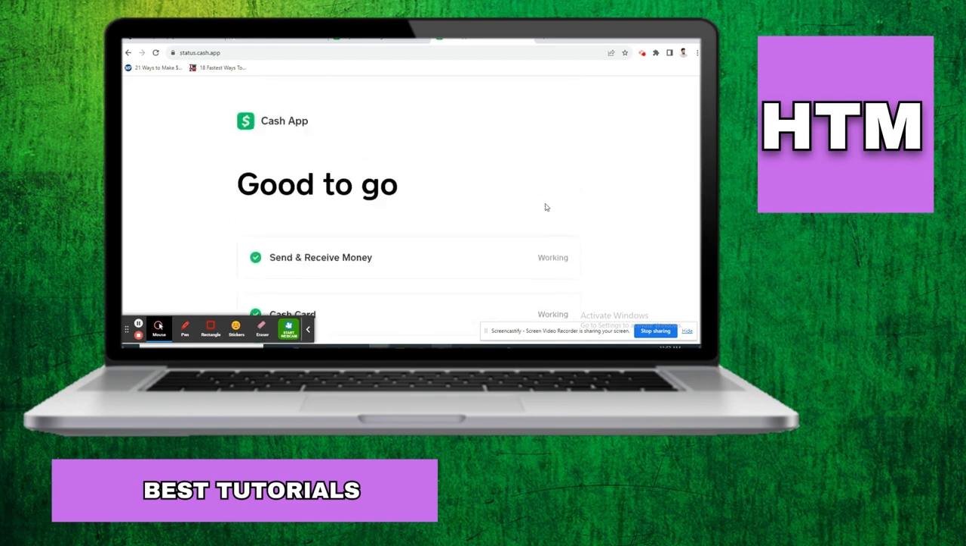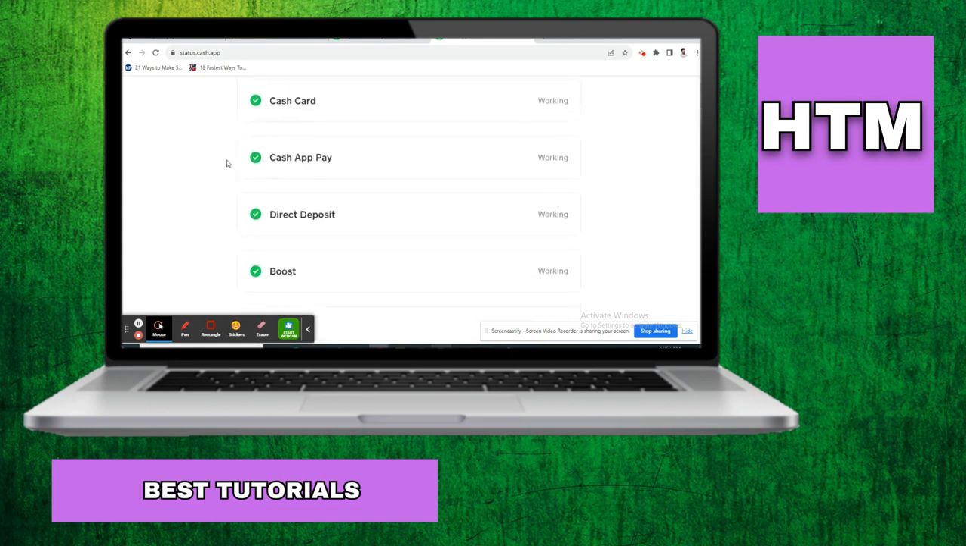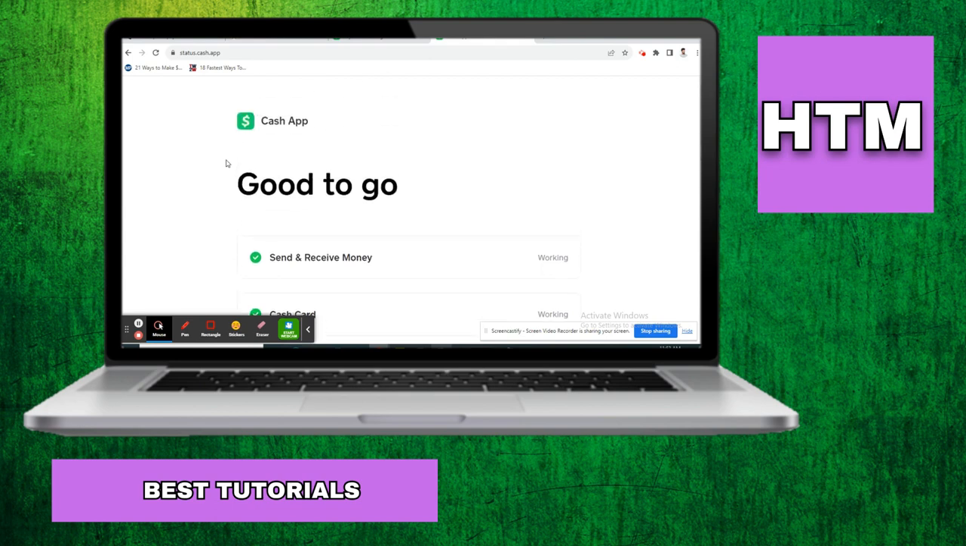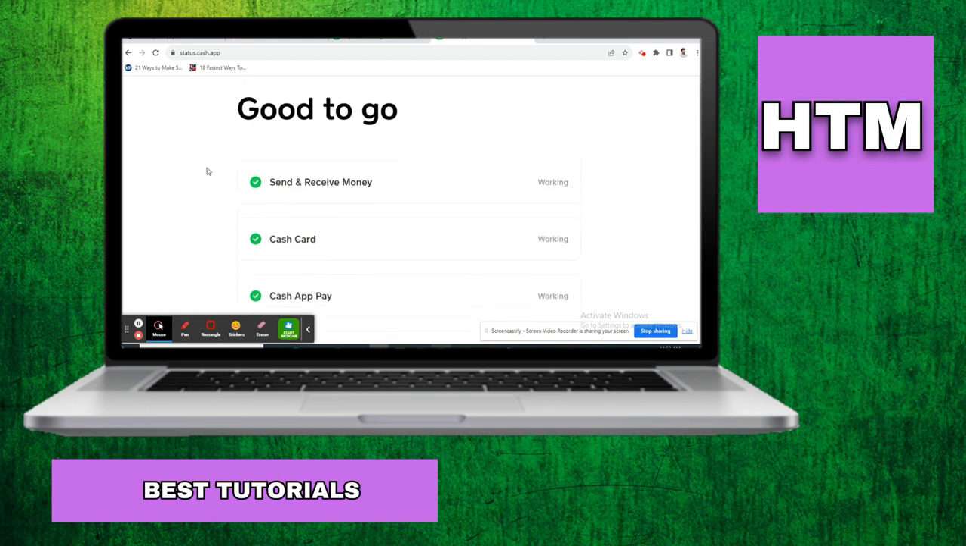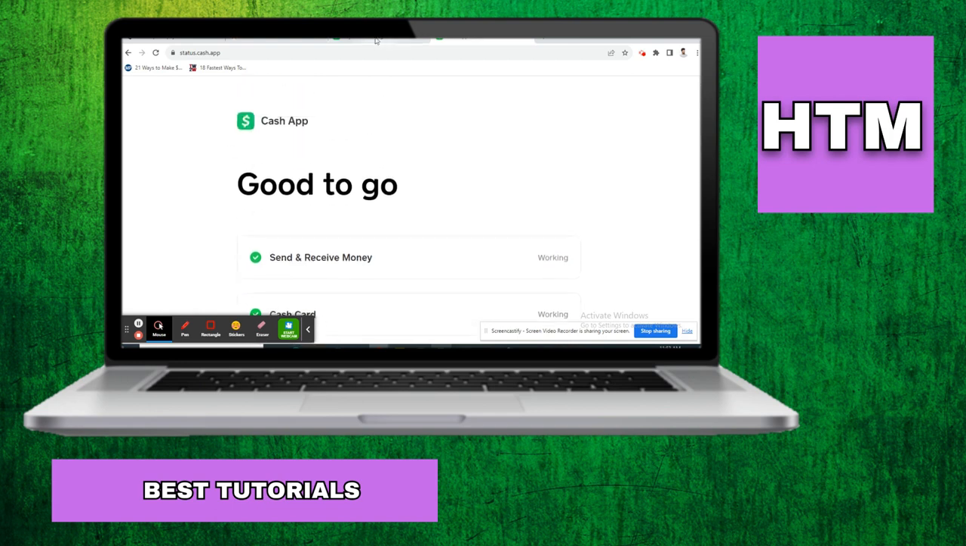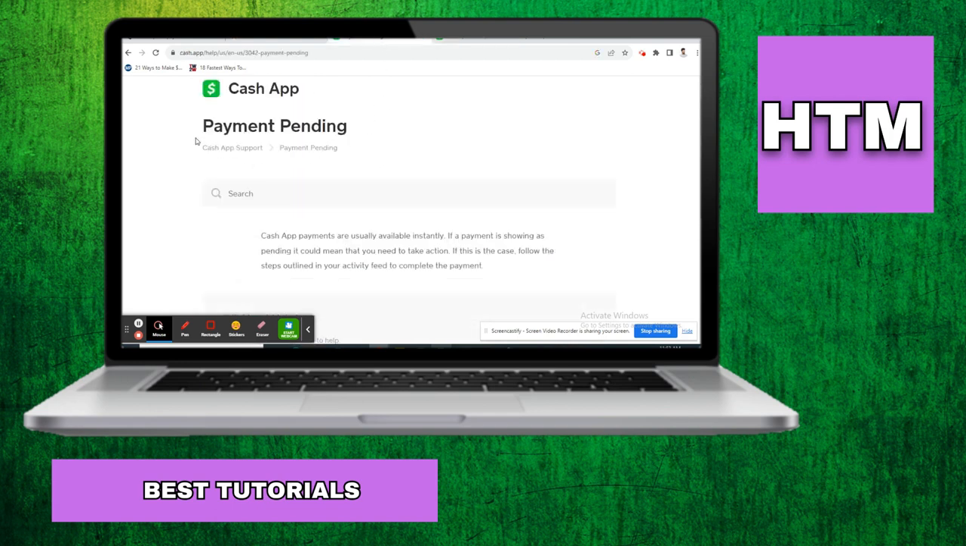If you still have a payment pending after checking the server status, you can try the following method. Open the Cash App on your mobile device and navigate to the Activity section. Look for the pending payment under the Payments tab. Select the transaction that is pending and you should see an option to accept the payment. Click on Accept and this should help you receive a refund on your transaction. Once the payment is accepted, you can proceed with the transaction again.